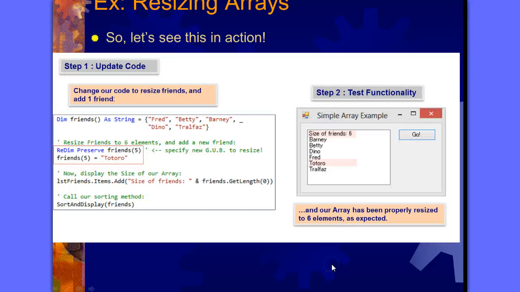Microsoft-based languages. So here's an example of resizing an array, so let's see it in action. Change our code to resize friends and add one friend. So here we have the original, then we resize it like this. So this had 5 elements, this is now going to have 6 elements. And then we can add to the last element, we can give it a value of Totoro. And then size of friends and get the length. And sort and display friends. And so it's a length 6, and now we have this.